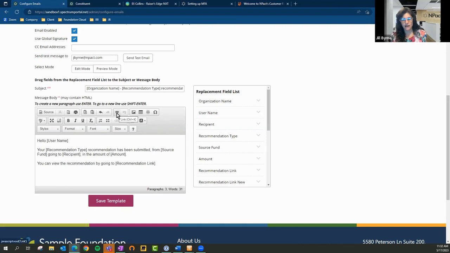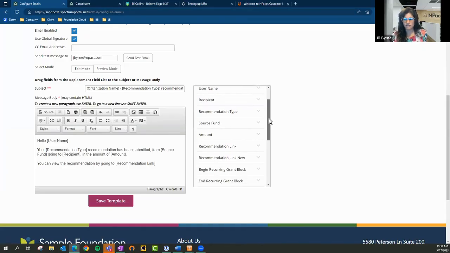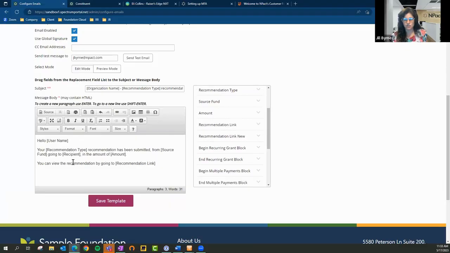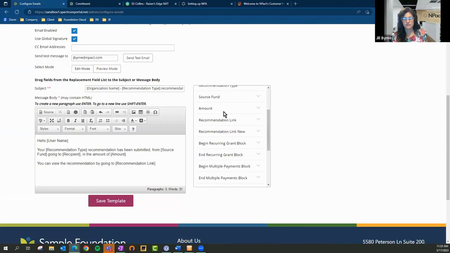Little linky icon there. What you're seeing over here on the right side are the available fields that you can use to construct your message. So these are the insert fields. You kind of just crack these open and you can see a little information below. But it's merely just dragging and dropping and plopping that right into the message.